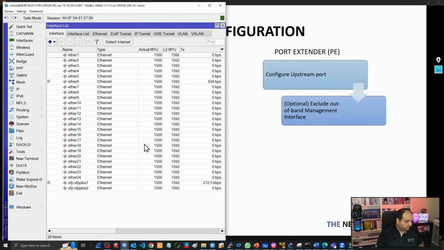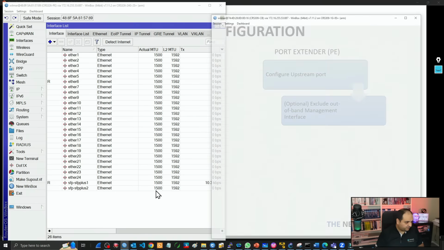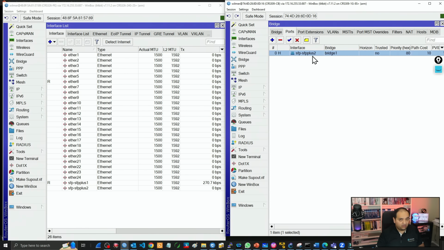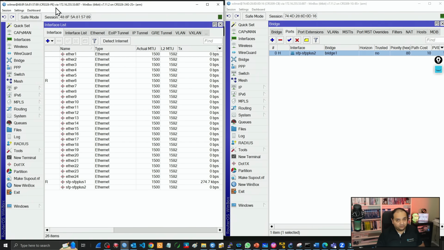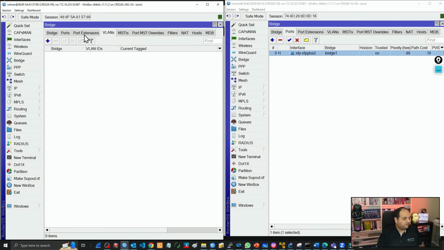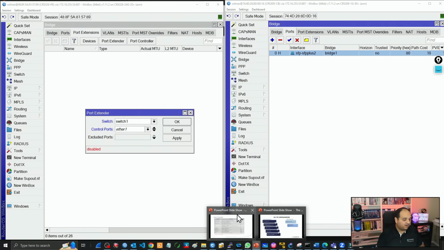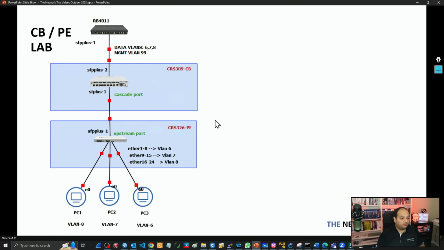So what I'm going to do is place the controller here on the right. We'll go to ports. You can see that now there is only the physical port that we have added to the bridge. Now I will come to this PE. I will go to bridge and then to port extensions, and come here to port extender. And now I will say, okay, this is going to be using switch 1. And the control port, according to my diagram, is going to be SFP plus 1.